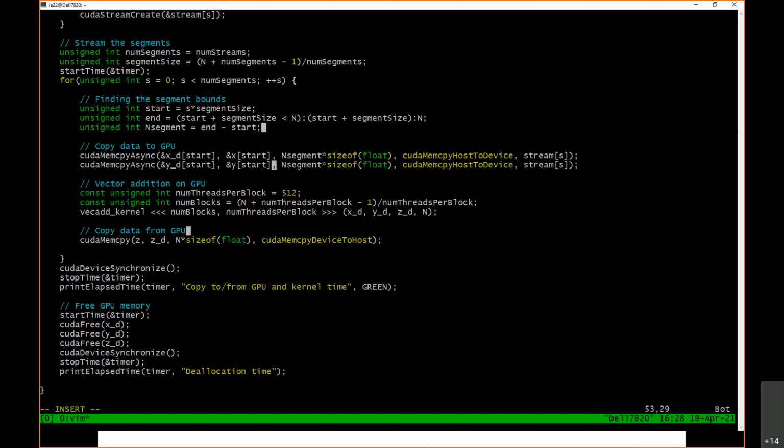Same thing for the copy back. I'm going to use an asynchronous copy back. I'm going to provide it with the stream to put the copy back in, and I'm going to provide it with where to start copying to and from. So here it's going to be the address of z of start and the address of z_d of start. And the amount I'm going to copy is going to be n segment as opposed to the entire n. Right? Clear?